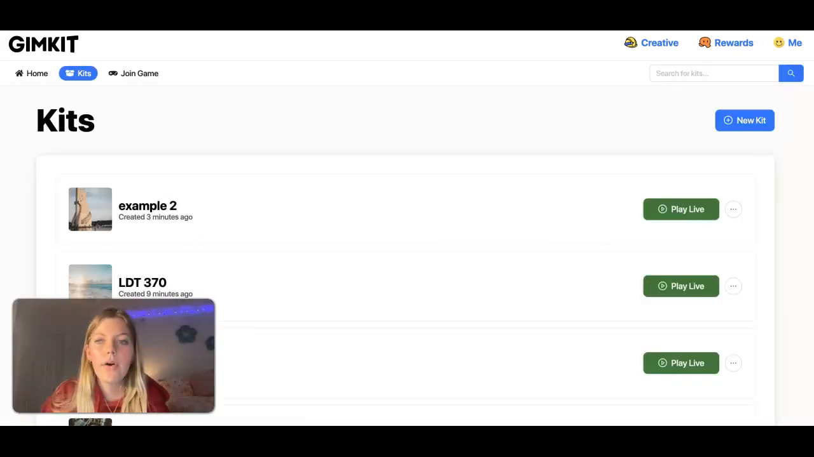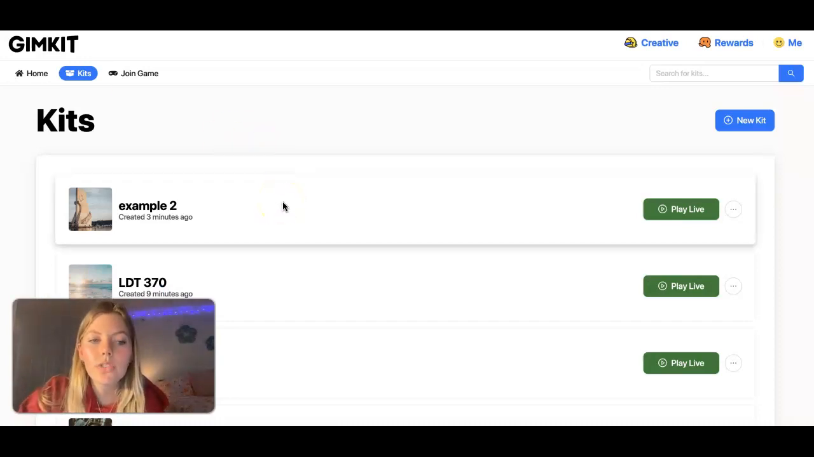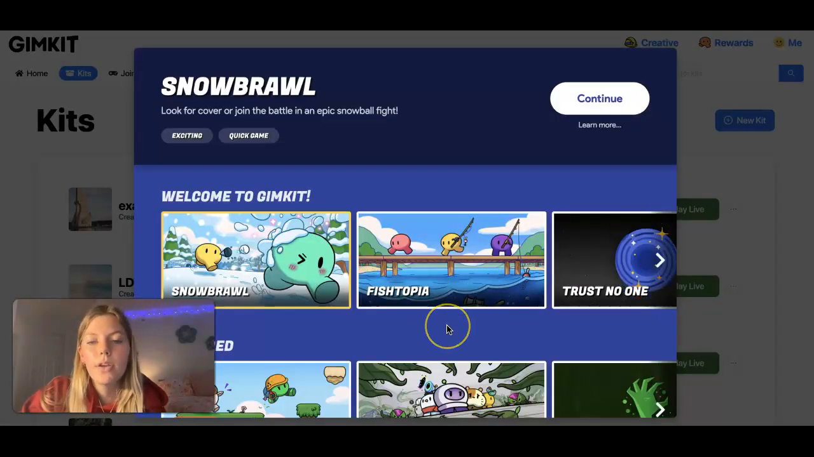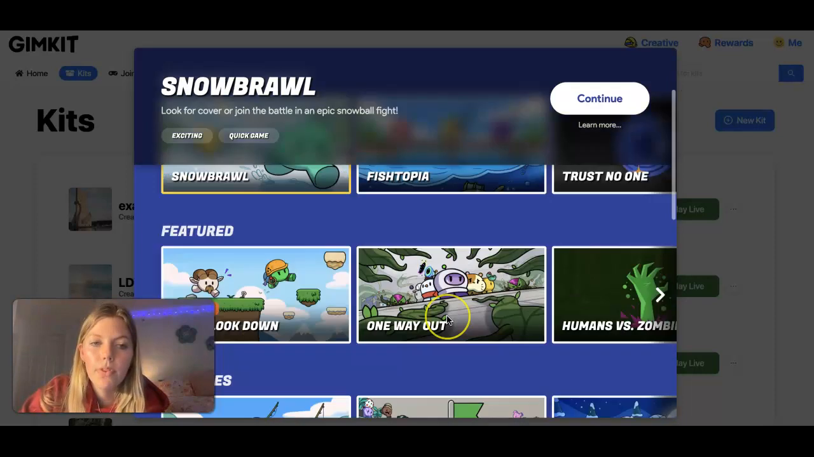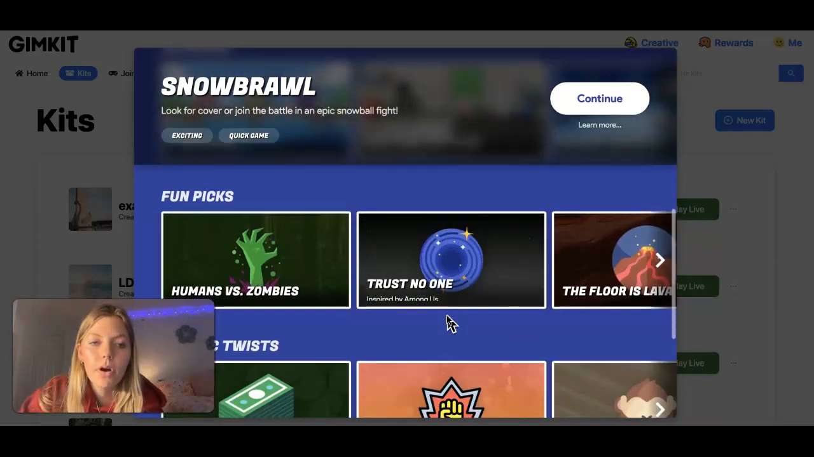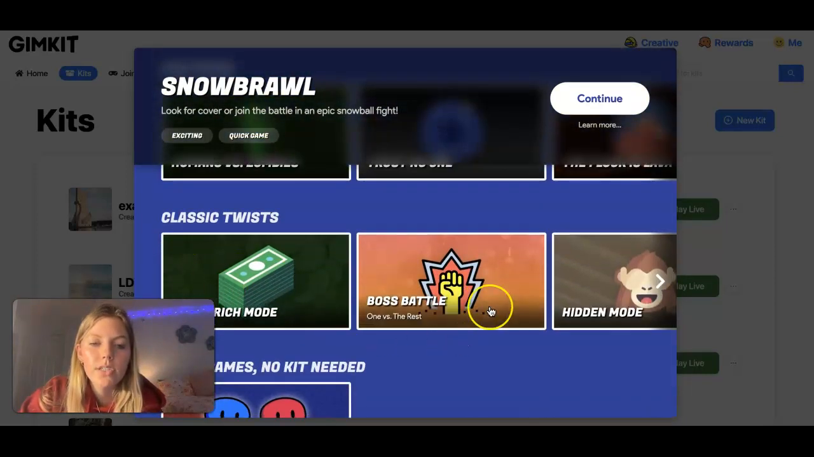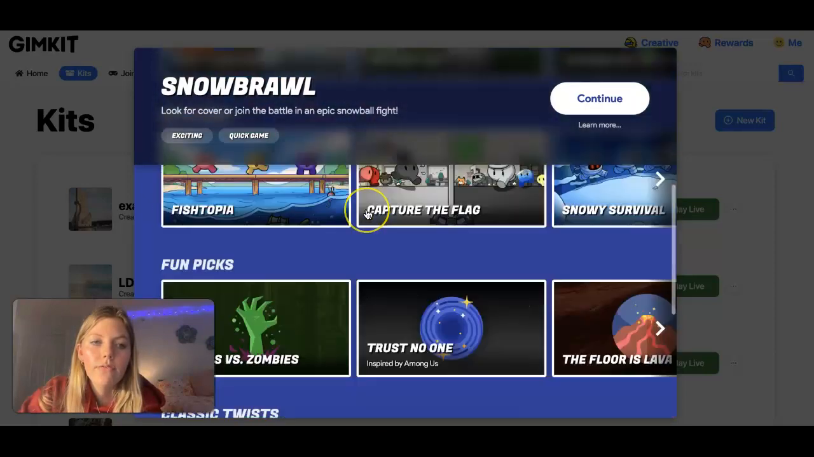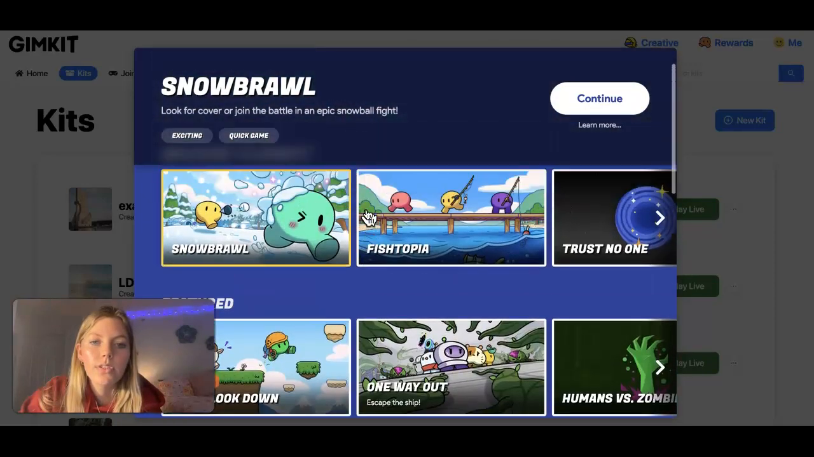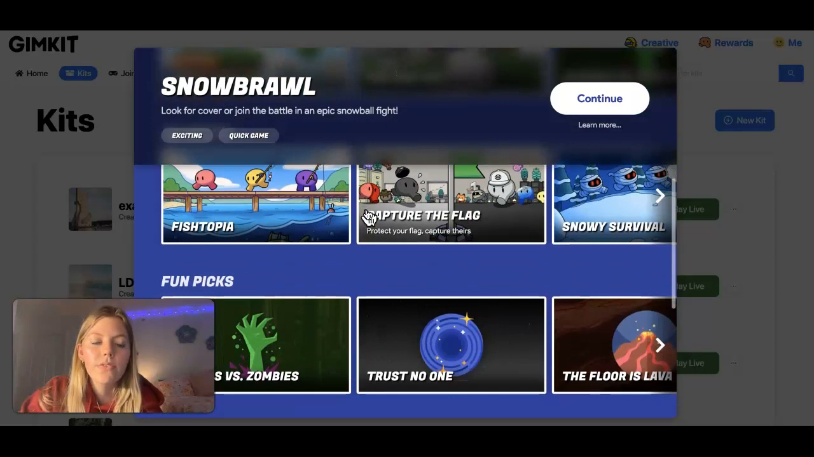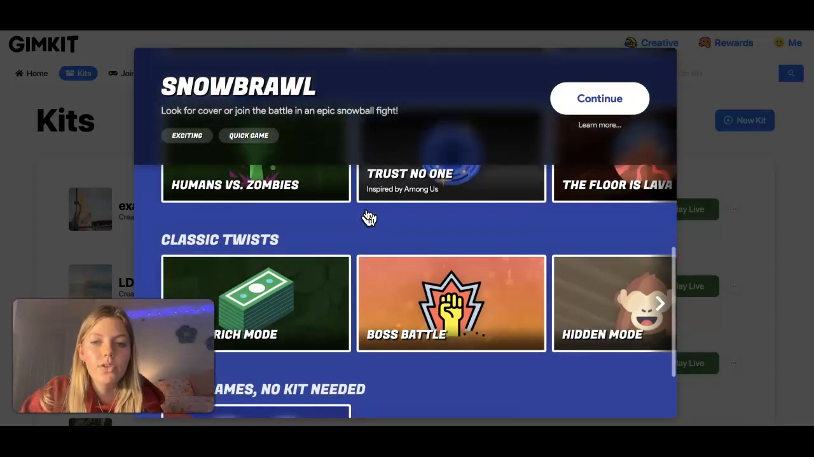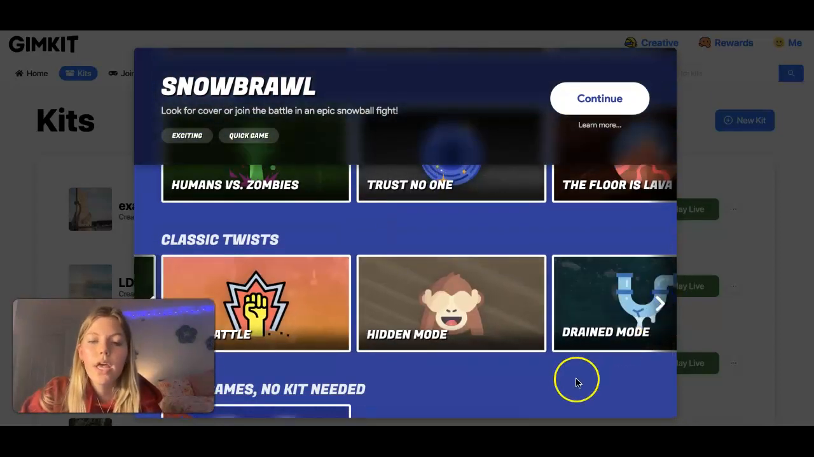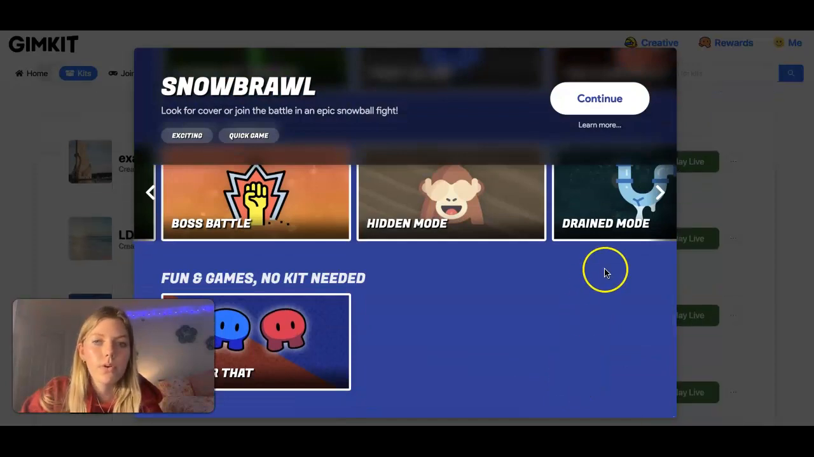So now I'm going to show you all how to play a game on Gimkit with your created kit. So you're going to select whichever kit you want to use for your game and click the play live button. And then all of these game options will come up. There's a ton. A lot of them are in categories. You have your classics right here, and then you have your fun ones and all these other ones that you can choose from. They all have different goals and everything, so you just have to see which one you want to do and whichever will help you learn the most.